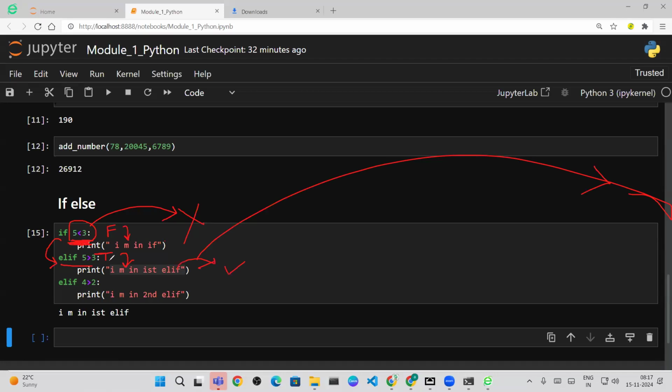Is it clear to everyone? The moment any block is true, it will execute that block and come out completely. Whether the blocks below are true doesn't matter because it will not even see them. Is if else clear, everyone? Is it clear why it is only the first elif, why not the second? What will happen after executing 5 is greater than 3? It will print I am in first elif. And then what will happen? It will come out. It will not even see the rest.